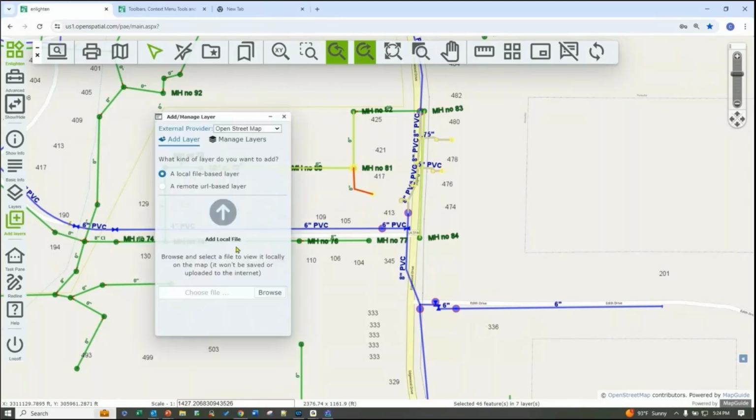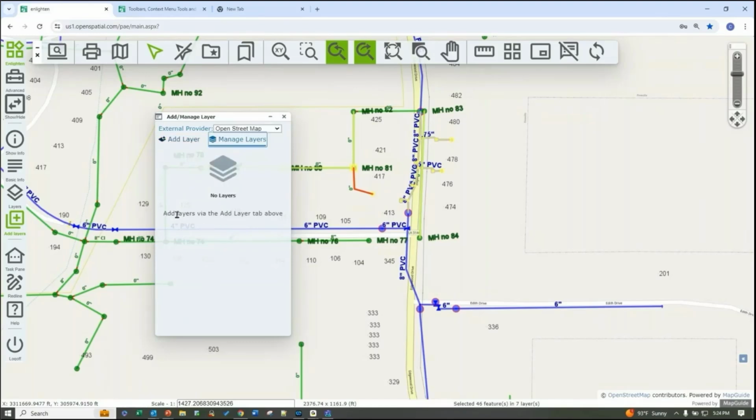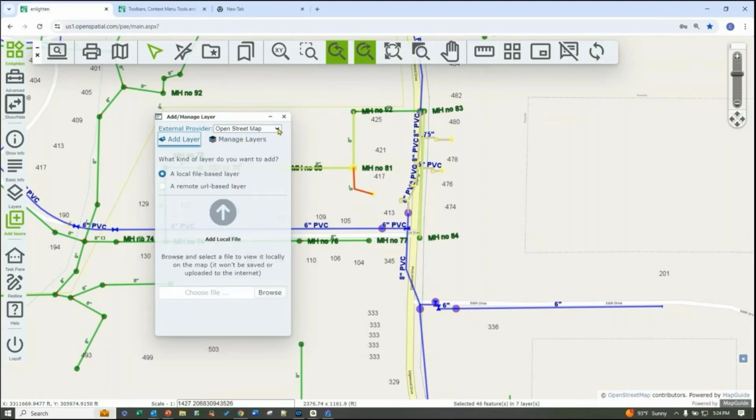The next one is to add layers. What we've used here is the default dialog from MapGuide, and maybe in future releases we'll pull some of this out. But you can go in and actually load a shapefile and display it dynamically in this session only. You can add URL-based layers. You can manage layers here by adding and putting them in. You can also go in and change your external provider.